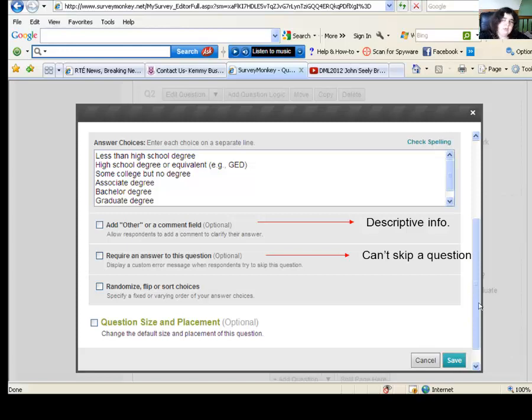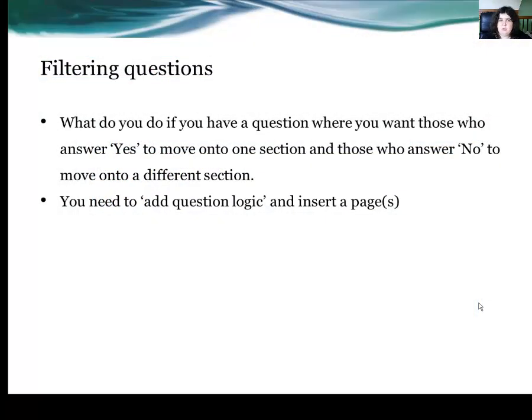So I do actually oftentimes do the add other or a comment field. I don't personally require them to answer a question unless it is 100% necessary. I do change the question size and placement. I sometimes change it to 40%, 60%, or even 60-40 if my answer options are quite short. Again, play around with it. See what style suits you. See which actually reflects maybe the subject area under examination.